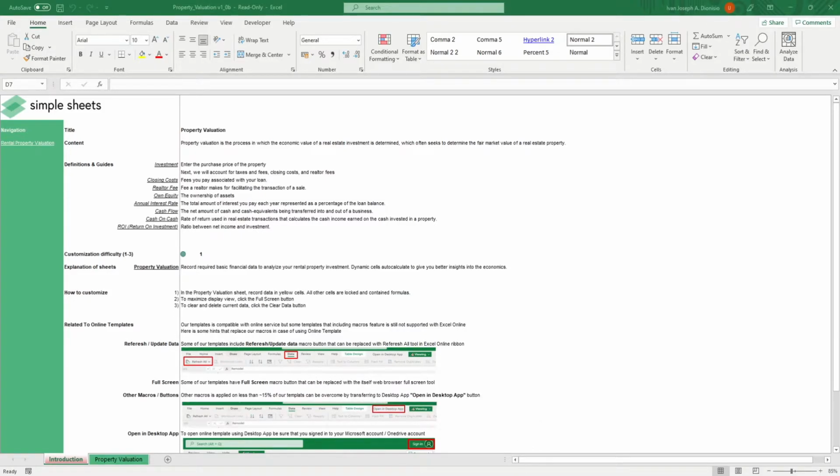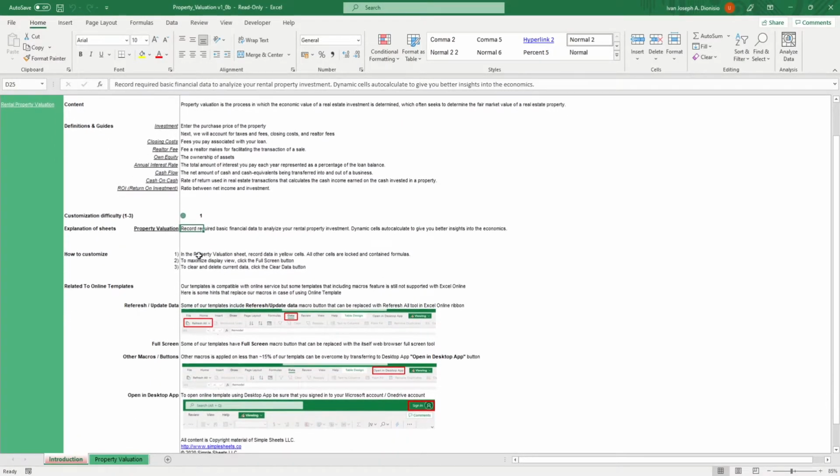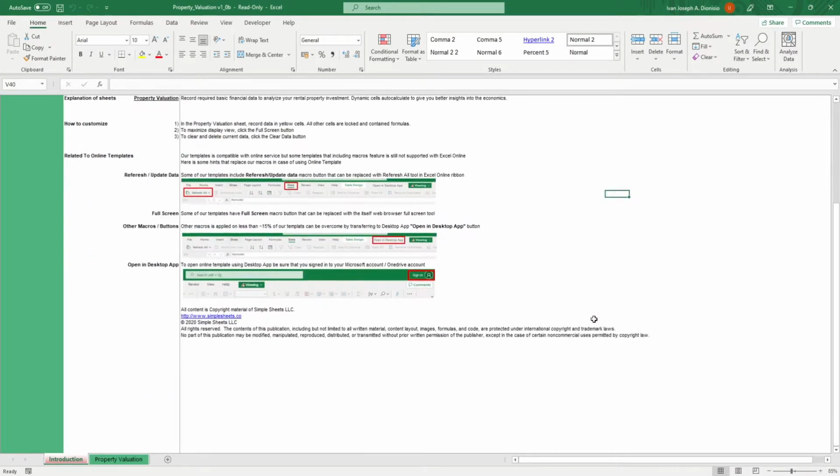The introduction sheet contains a short description about this template. Over here, we have a customization difficulty, an explanation of the sheets that come with this template, and some instructions on how you can utilize this template. At the bottom, we have a short guide on using our templates with compatible online services.